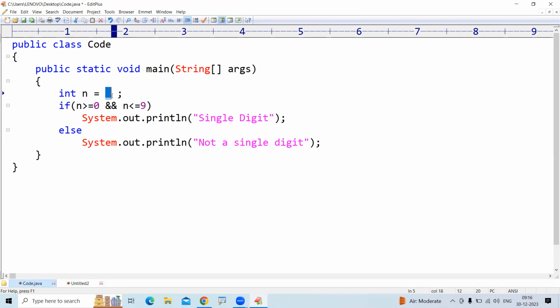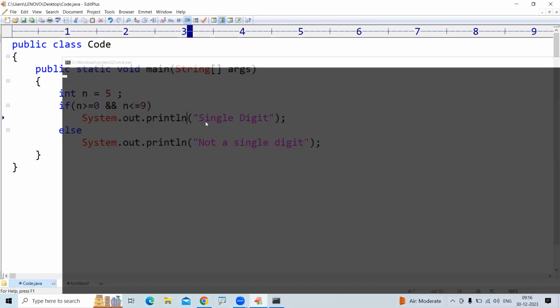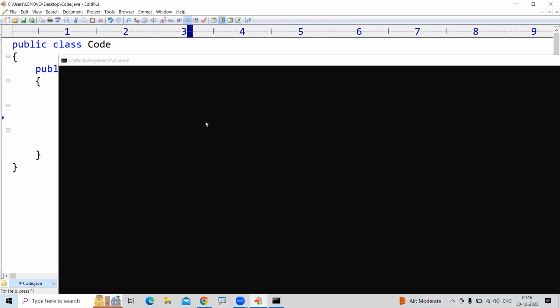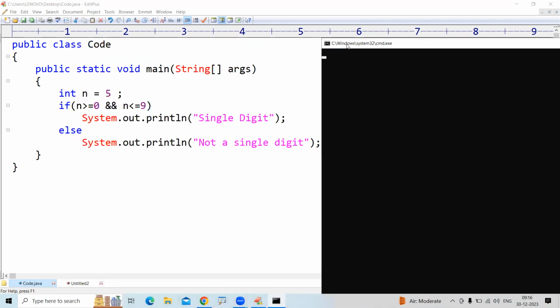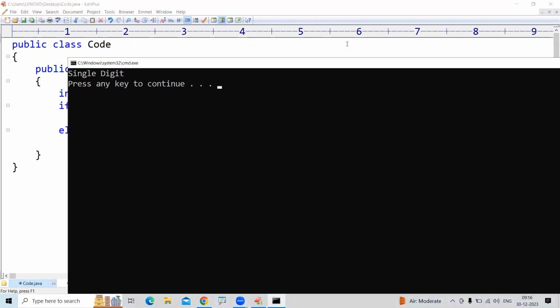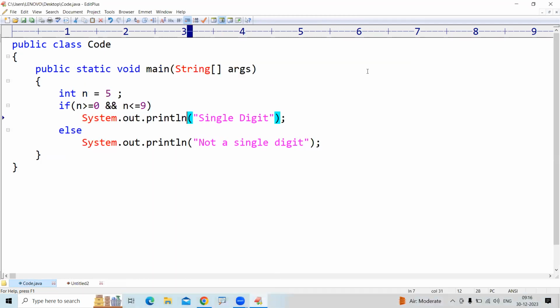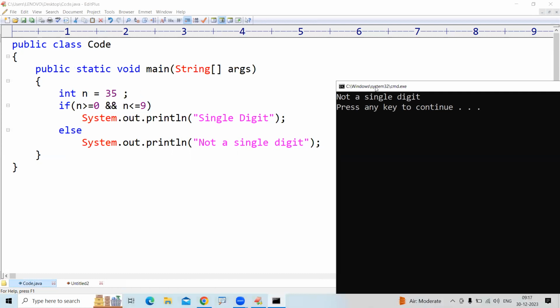By giving a value, suppose you give a single digit value, that is 5, you will get the output that it is a single digit. But if you give a value other than a single digit, not between 0 to 9, you get the output not a single digit. Let me execute. It's a single digit. Suppose I give 50, or 35. When we execute, the output is not a single digit.